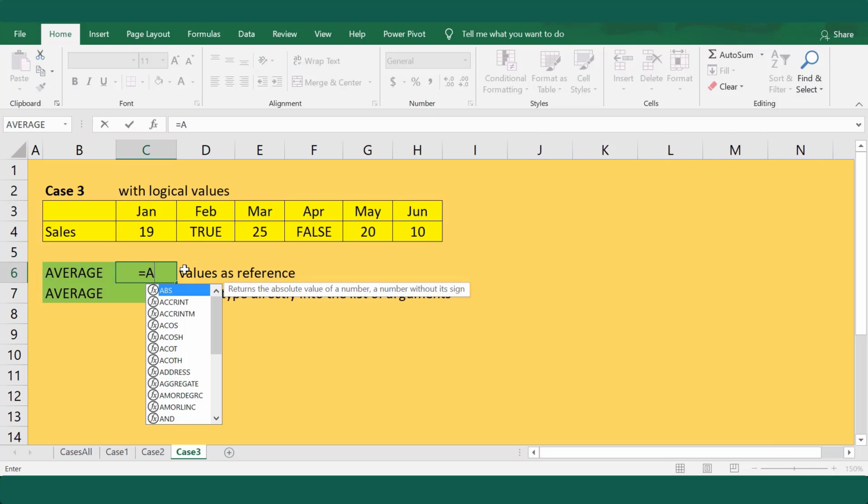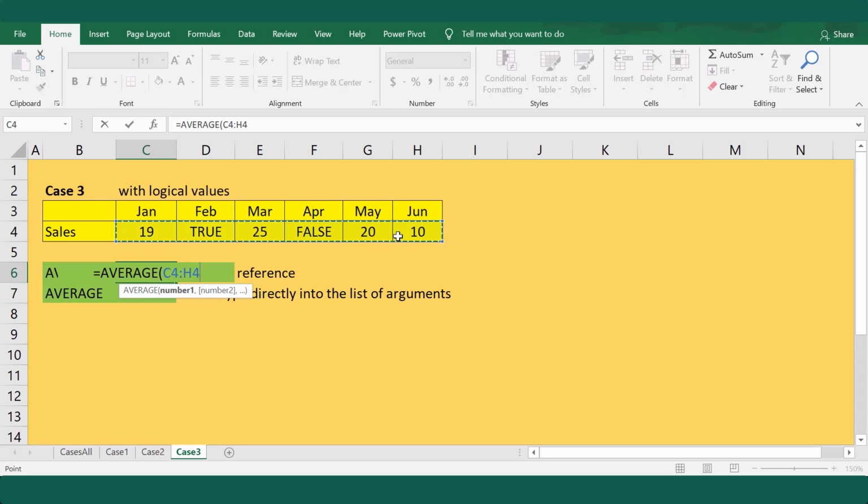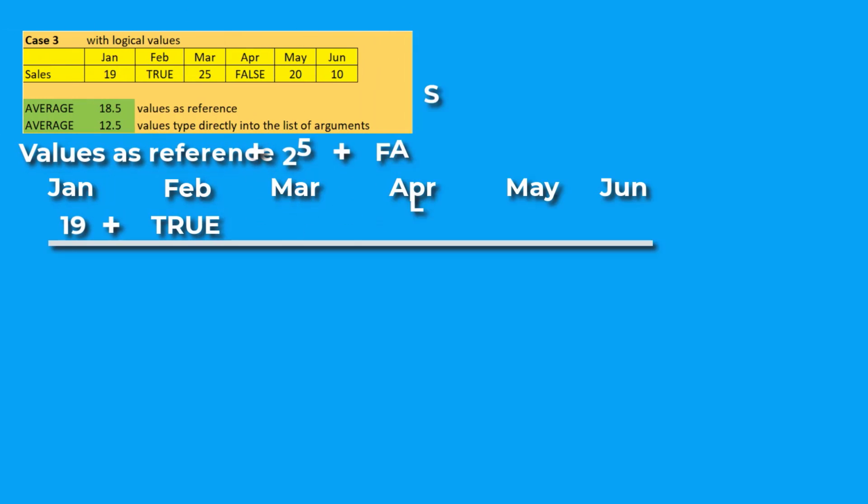Our third case is when there are logical values such as true and false. The first method will give an average of 18.5. The second method will give a smaller average of 12.5. Let's see why the results are not identical.